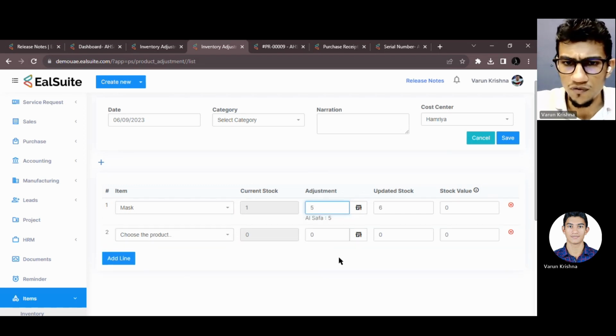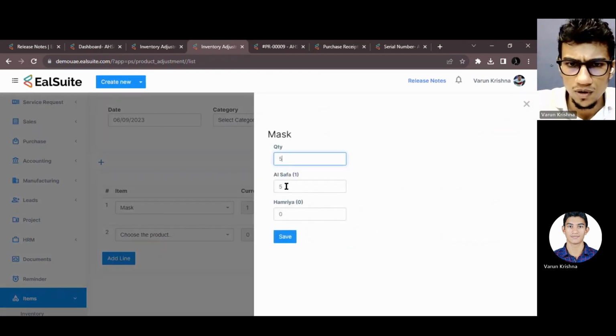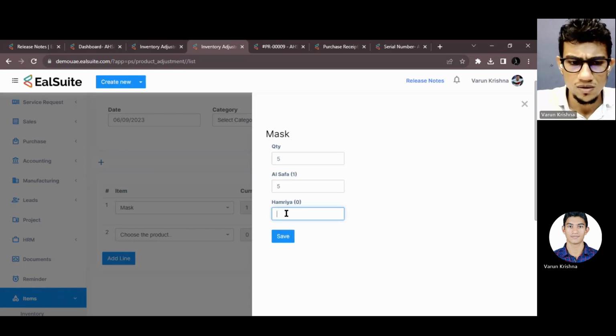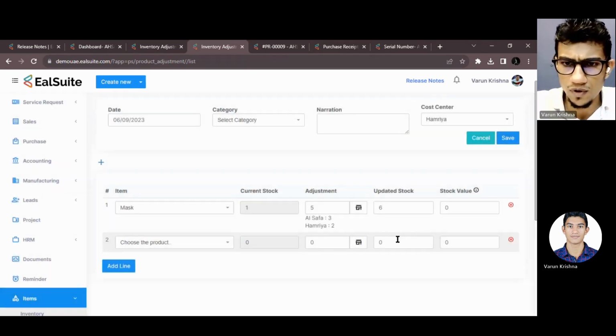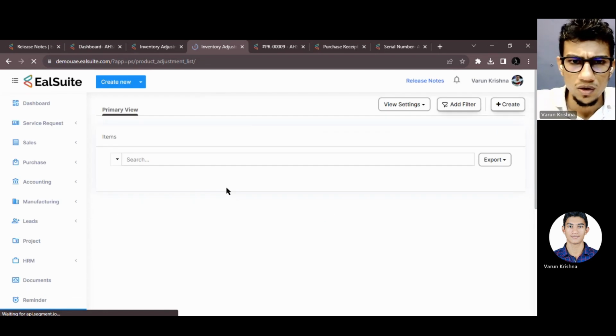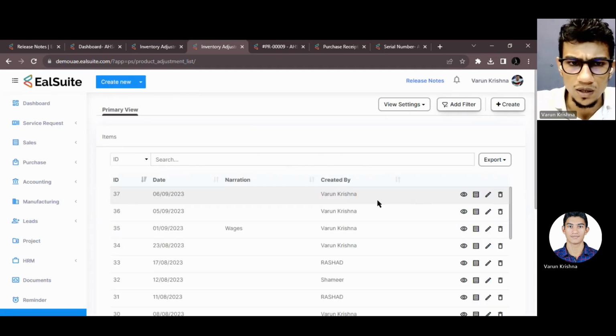Make an inventory adjustment of 5. So we have a quantity. Keep it 3 and keep it 2. Save. See, this is the inventory adjustment I'm making for the cost center Humria. Yes, this is the new inventory adjustment that has been made.